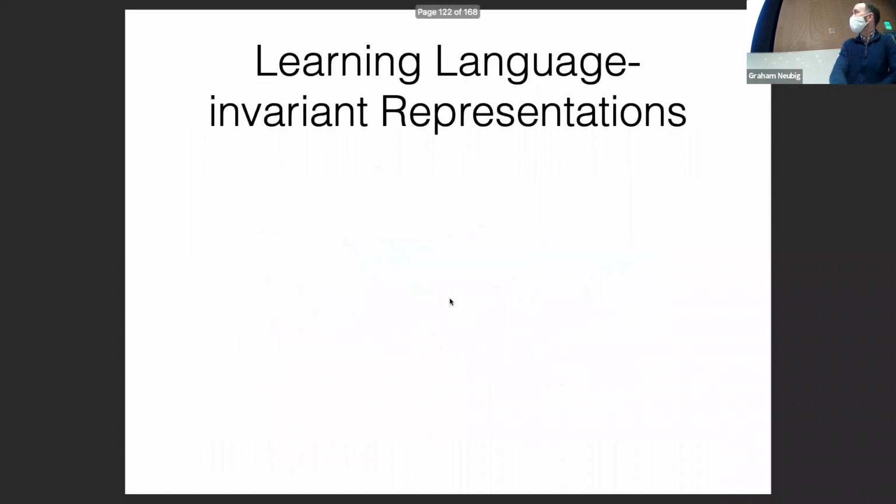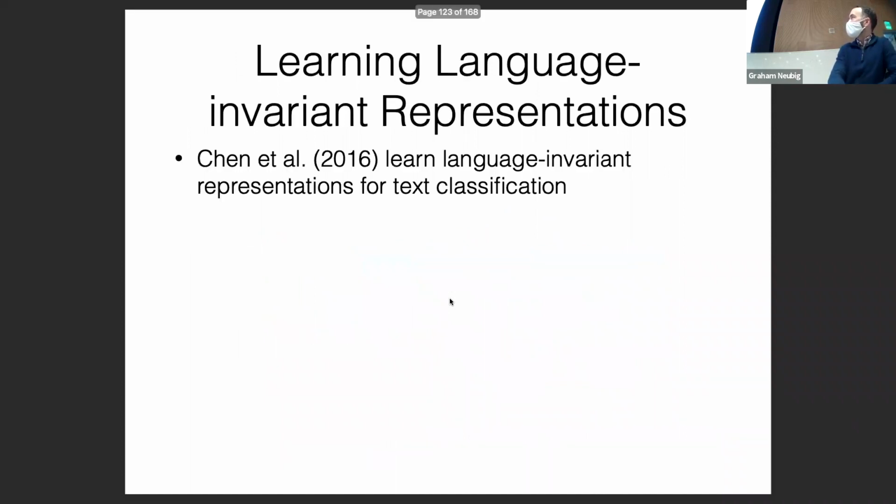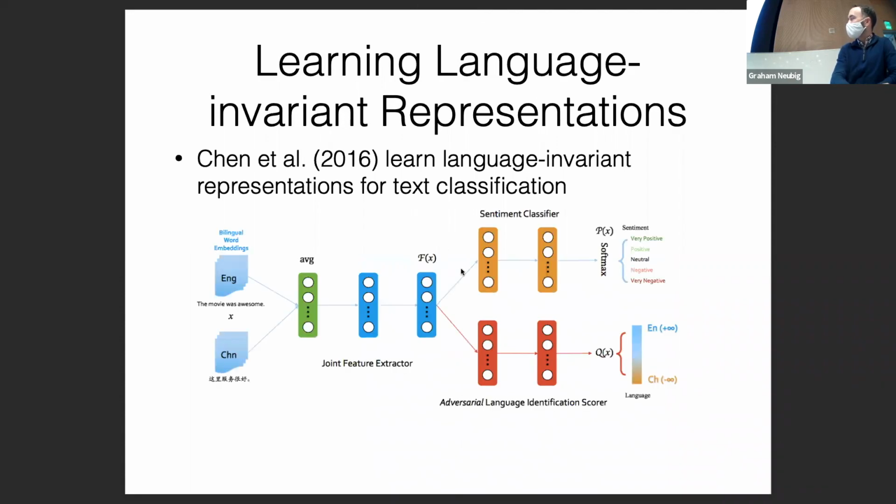To give another example of where we can use representations, we can also do this over languages for multilingual learning. For example, we might put in English text or Chinese text and try to predict sentiment over the two. And then we also have an English versus Chinese classifier that attempts to decide whether it's an English sentence or a Chinese sentence, and by doing so, this ensures that we put the features from the two languages in the same space.